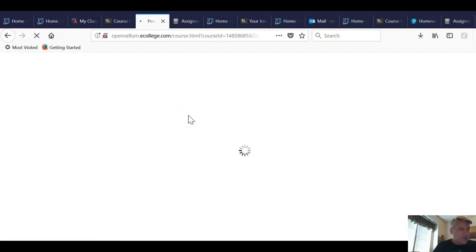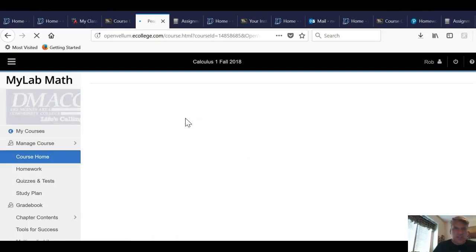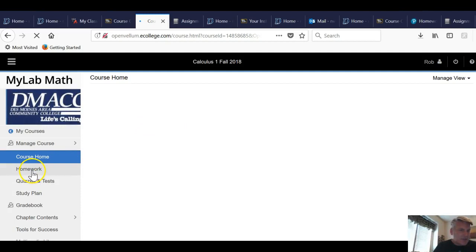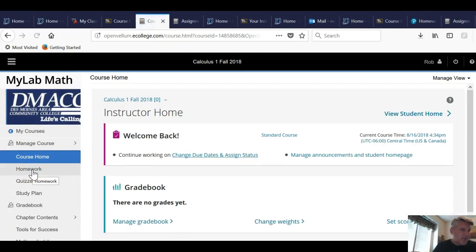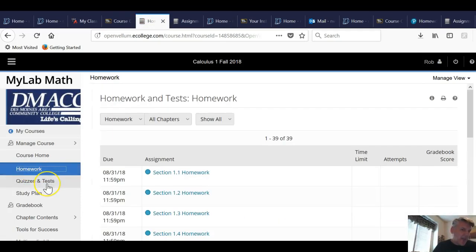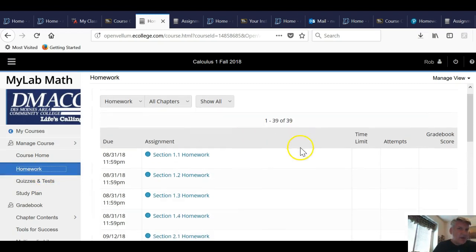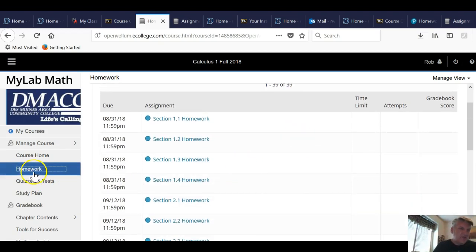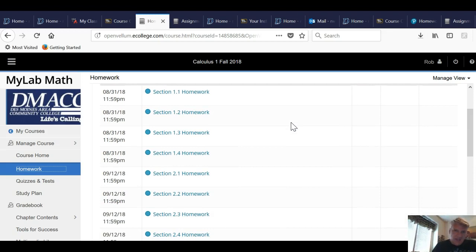When you're in the homework assignment, there's several options that you can do within the homework. Some classes have a homework tab and a quiz tab, and some classes just have a homework tab with the quizzes already built into it. So it varies from course to course.